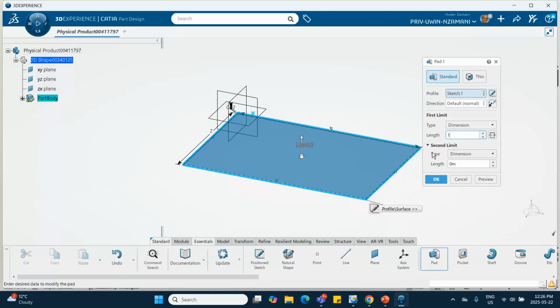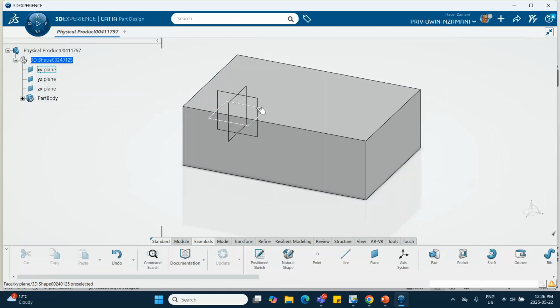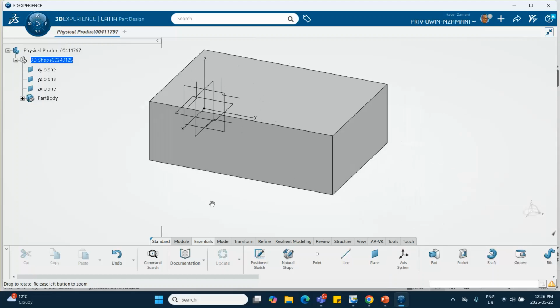So notice that that corner at the left back there is the global origin. In fact, you can see that as the intersection of these 3 planes too, but for me to see it better, I'm going to click on the axis system. It's going to put it there. So this is the global origin. The part origin is right there. Very good.